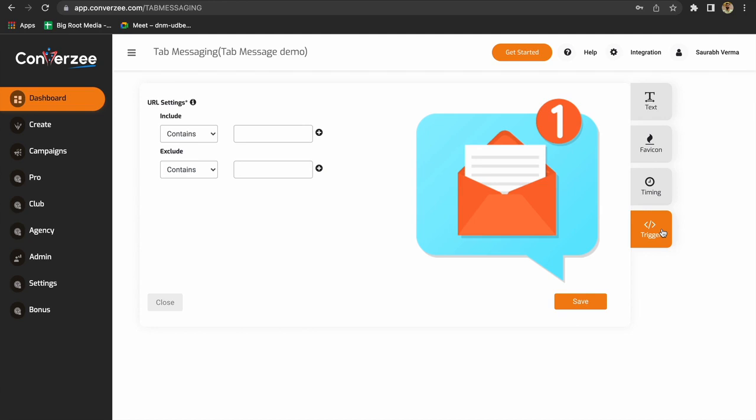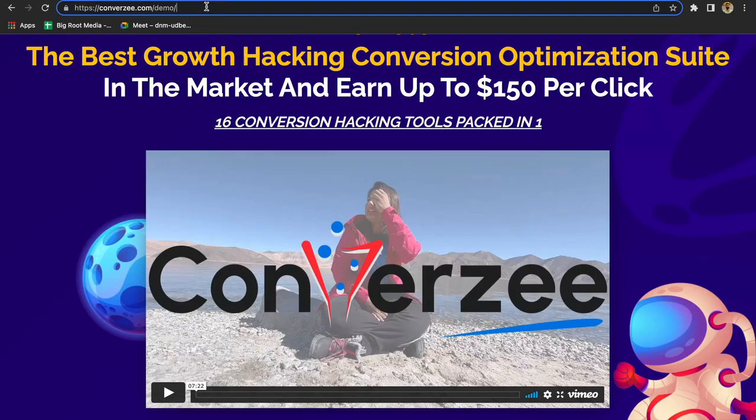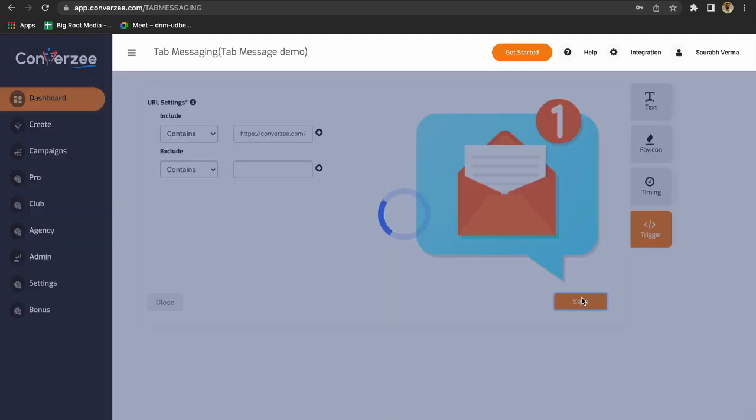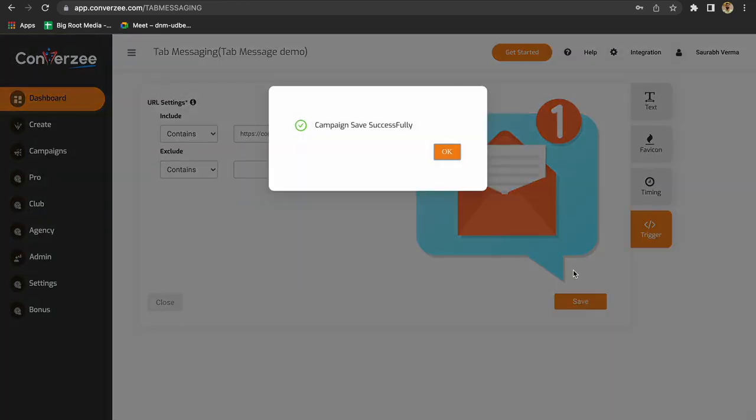Trigger is something that is really important. It shows on which page you want to display your campaigns. In my case, I have this website conversey.com. Under conversey.com, I have so many pages, but I want to display it on this particular page. So I'll just copy the URL and paste it in the include section. You have two different options, either you can include or exclude. I have added the domain in the include section and click on save. So my campaign is saved here.